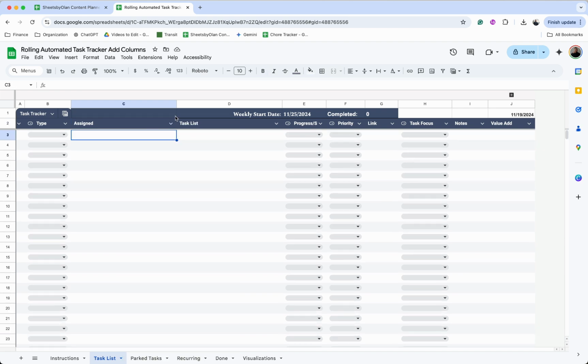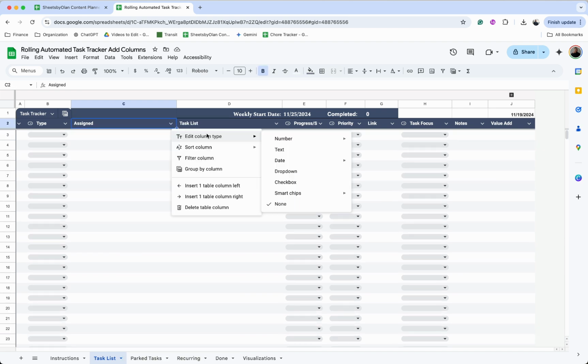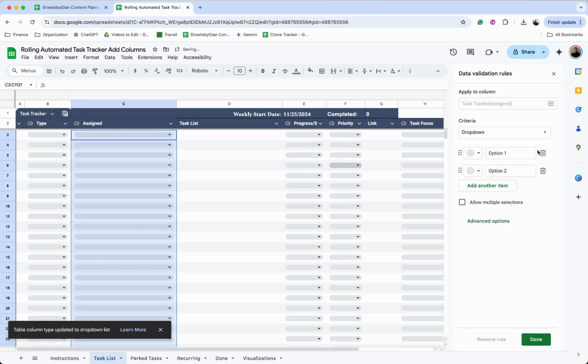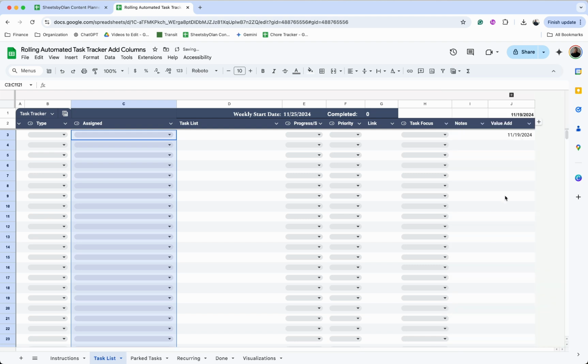We'll simply insert a column to the left of the task tracker, and then we'll change the column type to dropdown, and we'll input whatever person's name we want to have here. So let's say person 1 and person 2. And then to keep things nice and pretty, let's go ahead and add some color coordination, and we'll hit done. So now we have a dropdown for each person.